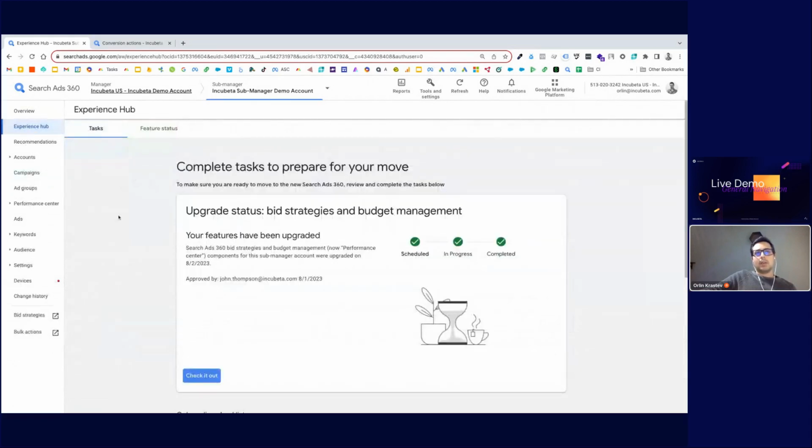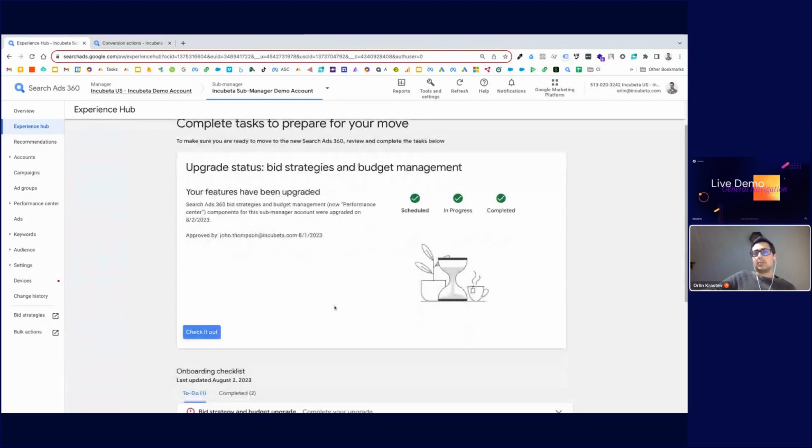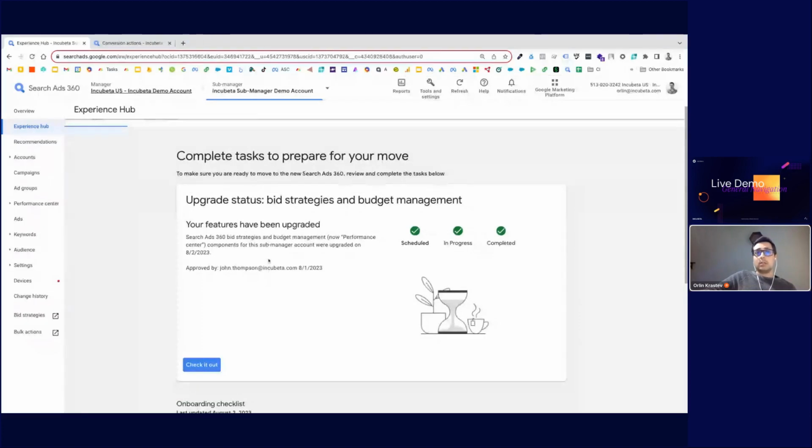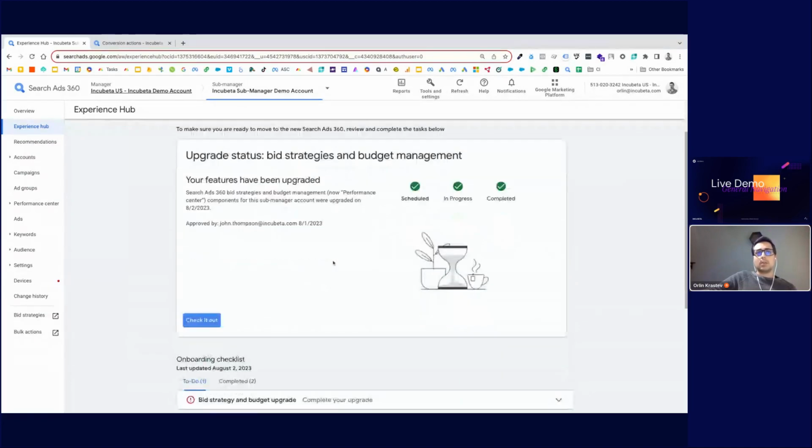The Experience Hub is really aimed at helping you transition from the old UI into the new one, and really keeps a checklist and task list of what's pending, and helps you prepare for the transition in preparation for the phase out in early 2024, as John mentioned. So when you come here to the first tab, tasks, you'll be able to schedule your bid strategy and budget management upgrade. We recommend you do that as soon as it's available to you. This will unlock different features and capabilities in the new UI that relate to bidding and budget management. So definitely schedule that as soon as possible.